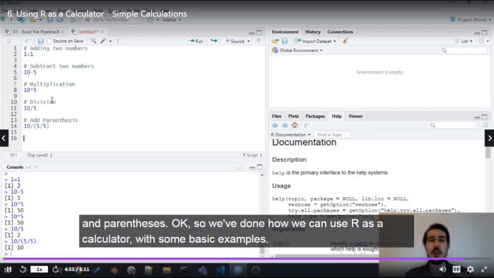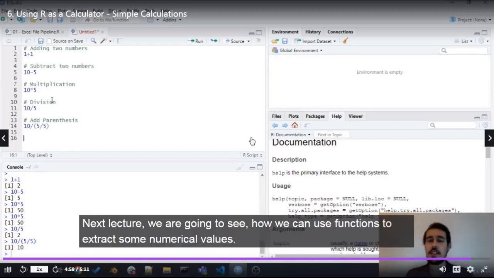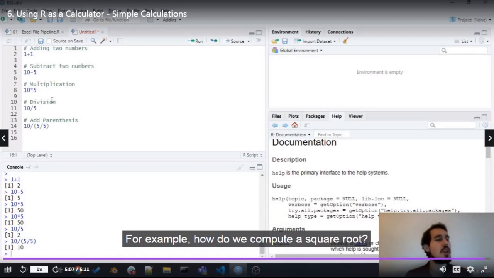Okay, so we've done how we can use R as a calculator with some basic examples. Next lecture, we are going to see how we can use functions to extract some numerical values. For example, how do we compute a square root? And we'll see that in the next lecture.